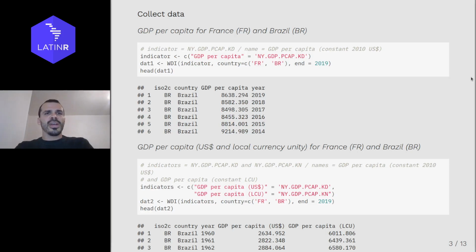Here are two examples of how to collect the data. For example, GDP per capita for France and Brazil. These are the commands that you proceed with. We are creating an object here, indicator, and from this indicator we are creating a new data frame which uses the command WDI from the WDI package.